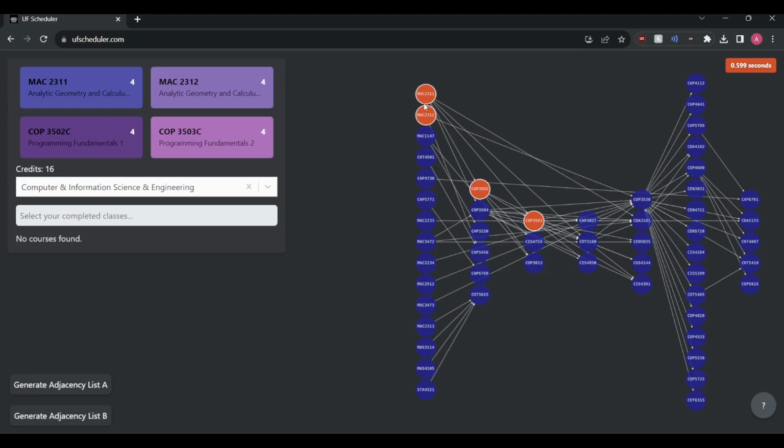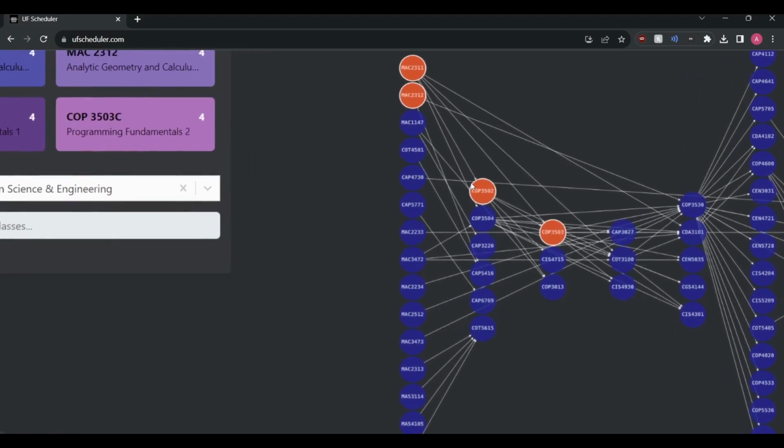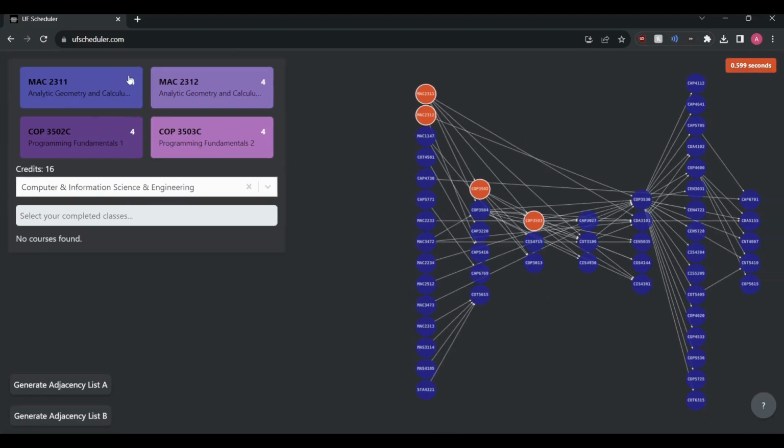So here we could see, for example, Calc 1 is a prerequisite for programming 1. Programming 1 is a prerequisite for programming 2, and programming 2 is a prerequisite for discrete structures. Here we have the credits for each class displayed here, as well as the total credits, which compiles all these together. We also have random colors generated for each course by hashing the course code and course name to get a set pseudo-random color for each course to add some just visual appeal.